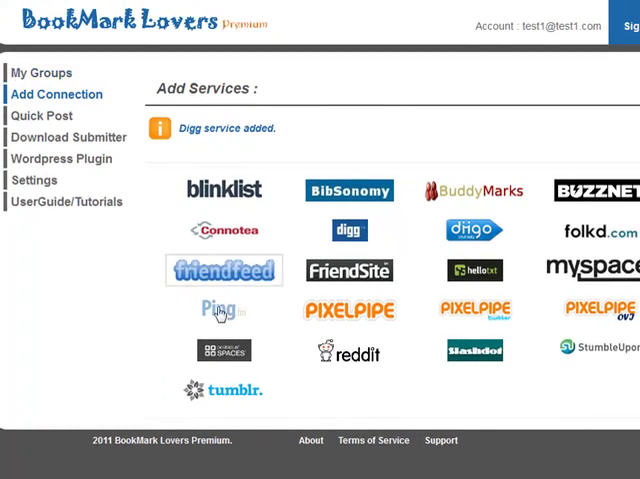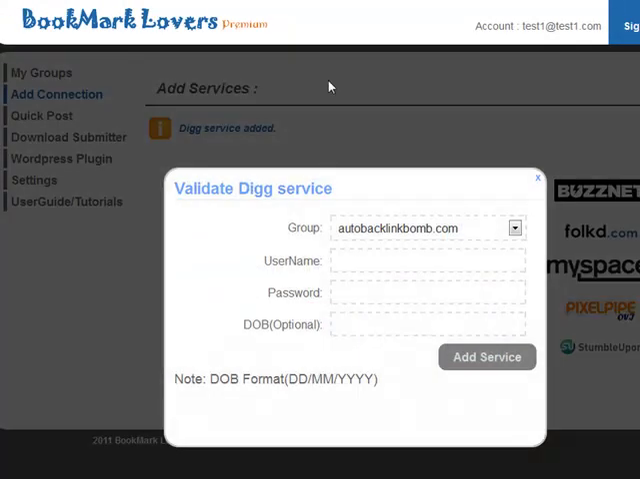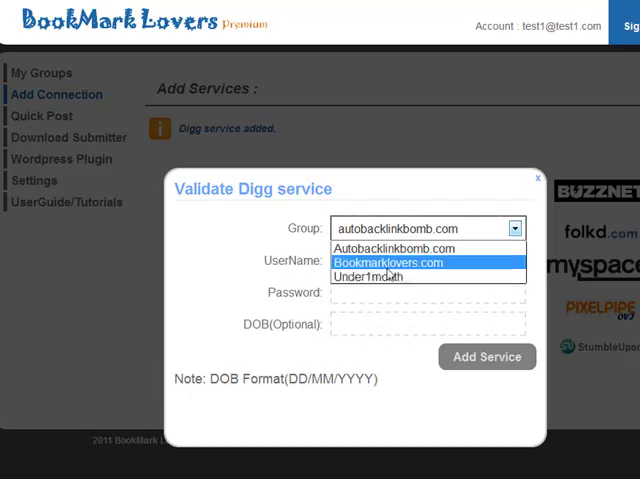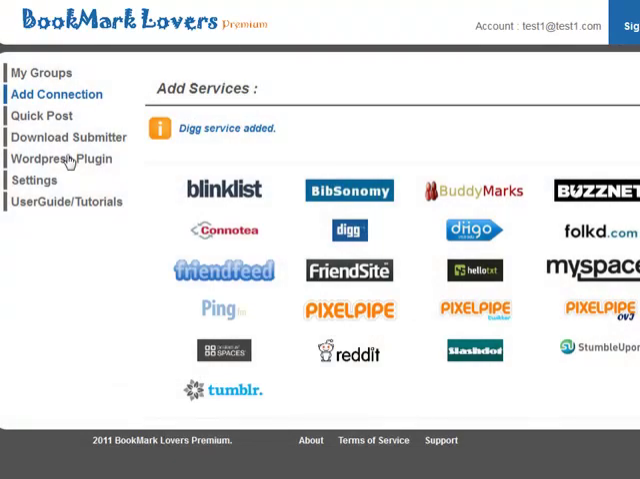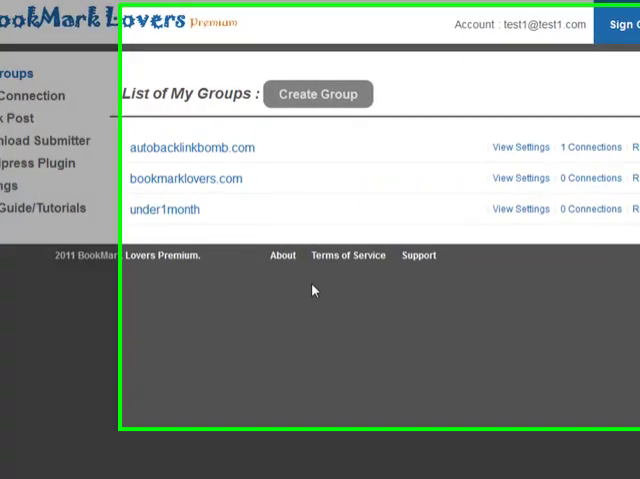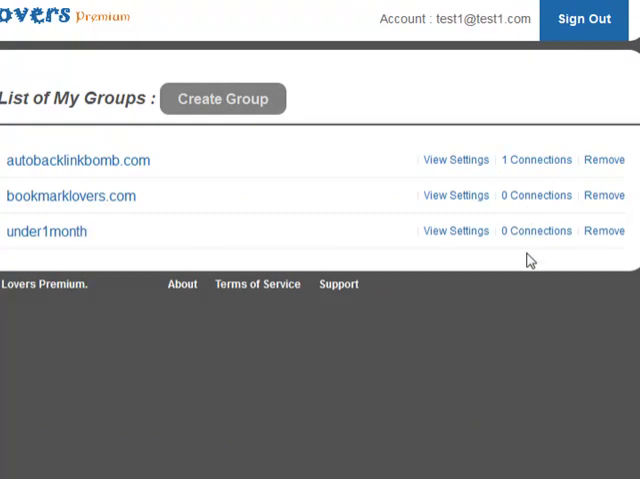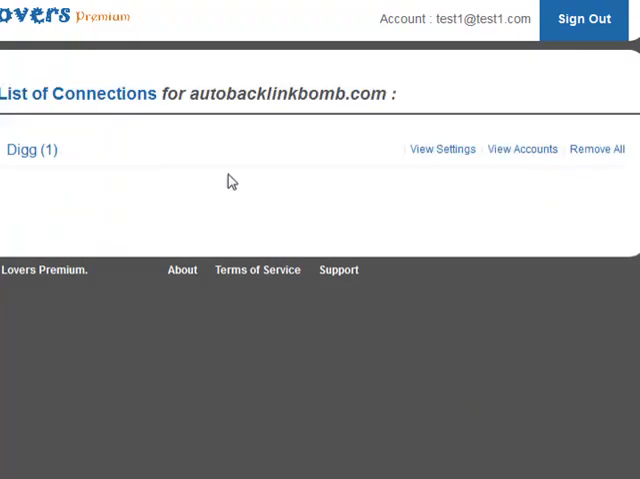Now, you can do this as many times as you want. So for example, I could add another Digg account as well if I wanted to, enter those details in there again and assign it to whatever group I want as well. And you do this for as many accounts and connections as you like. You go to my groups again, guys, and what you'll notice is that under connections, it'll actually tell you how many connections you've got for each one. We can click on connections now, and we can see for Digg, we have 1 connection in the autobacklinkbomb.com group.